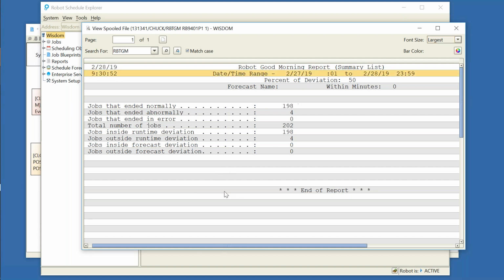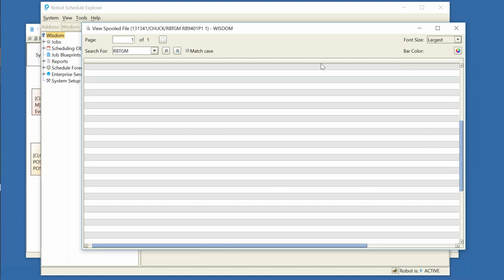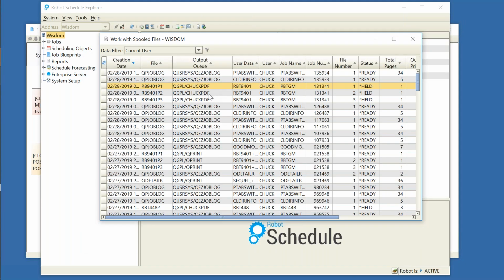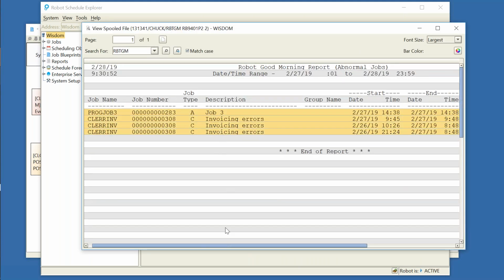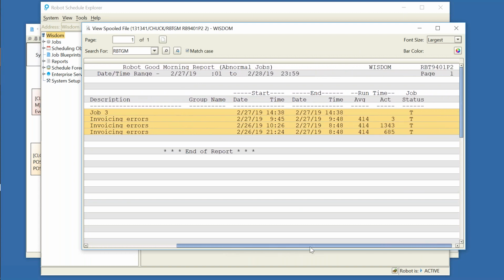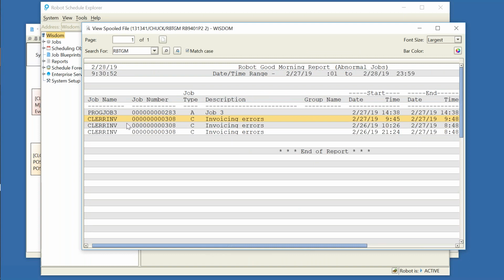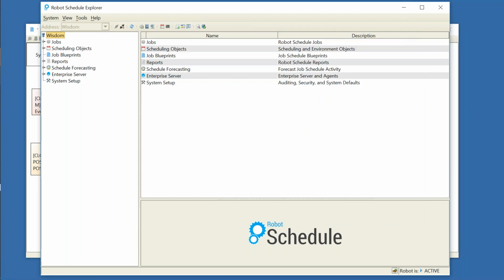All right. So this is for a 48-hour period. So from early in the morning on the 27th until today at midnight, I had 198 jobs run normally out of 202. I had 4 jobs that had a runtime deviation and 4 jobs that ended abnormally. Okay. So that's the summary report. And the detail report talks about those jobs that ended abnormally. All right. So this is kind of like your checklist. Looks like that invoicing job definitely has issues. This would be a good report to give to your programmers and say, hey, you've got some work to do.